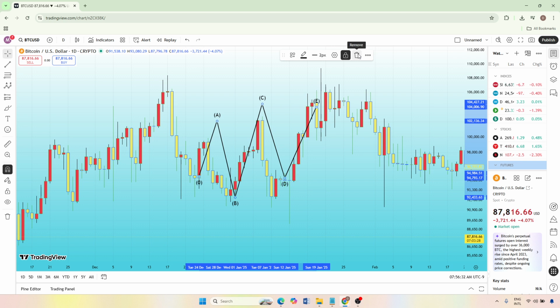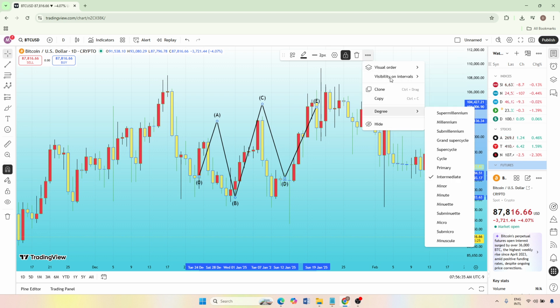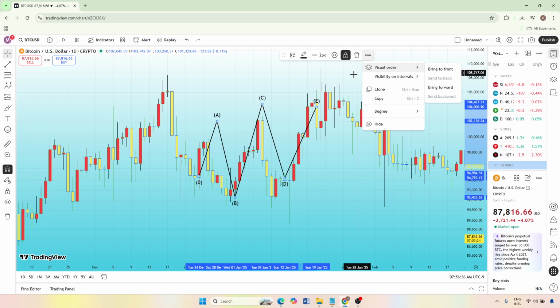If you decide you no longer need the pattern, simply click Remove to delete it from your chart. You'll also notice a 3 dots or More menu near the pattern or in the object tree. Clicking this opens additional actions and shortcuts related to that tool, giving you a bit more flexibility in how you manage it.